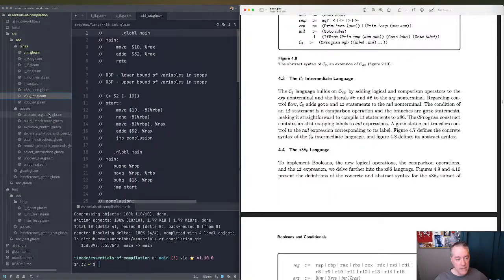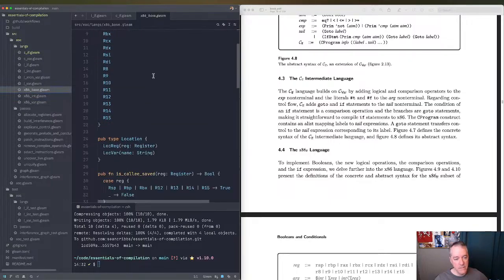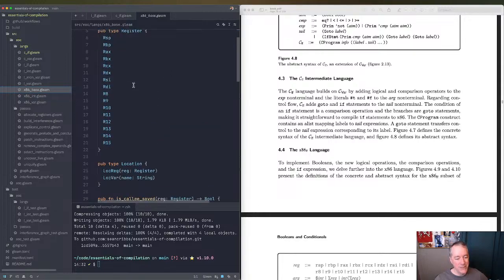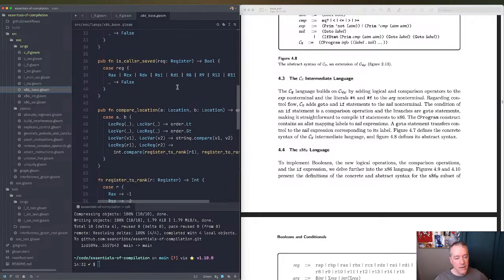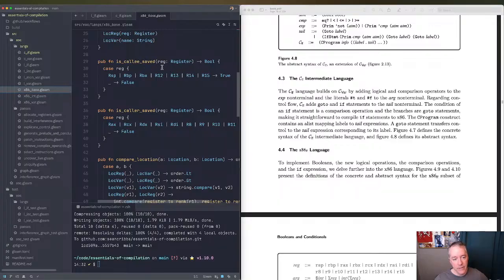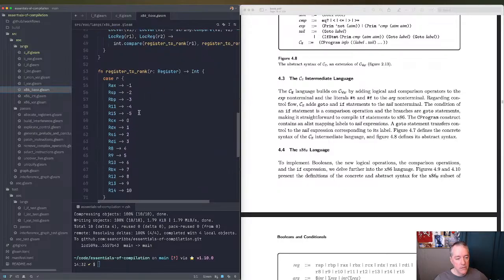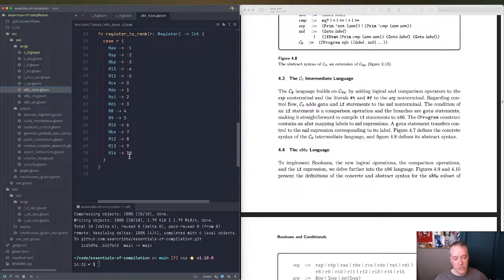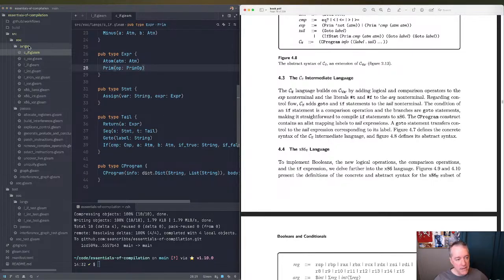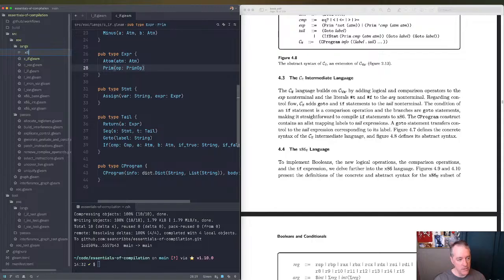So we're making another x86 language. Luckily, we had factored out the common stuff into base, which has registers, locations, information about calling convention. It compares two locations for ordering. Converts the registers to a rank for what we want to use, such that it's saying don't use these. Just having ordering, honestly. Okay, so let's make an x86 if language.